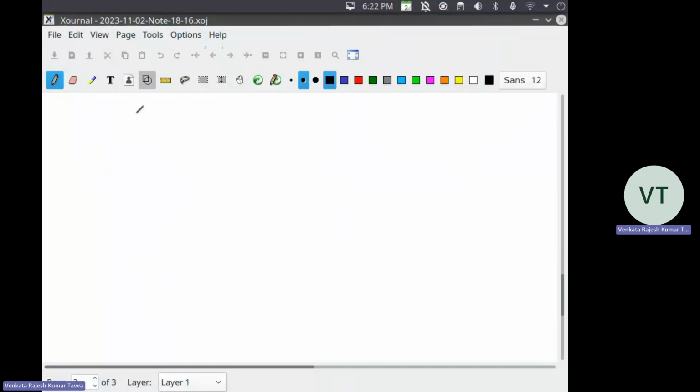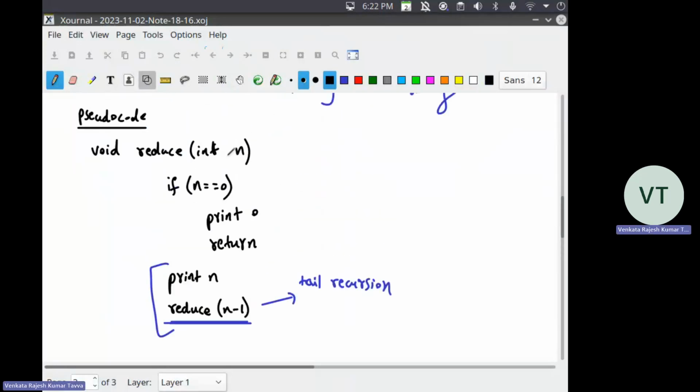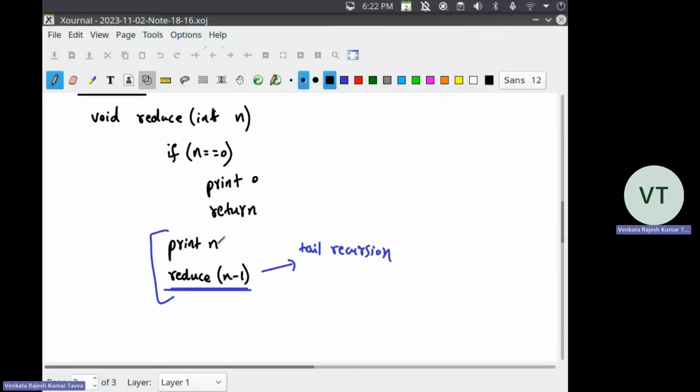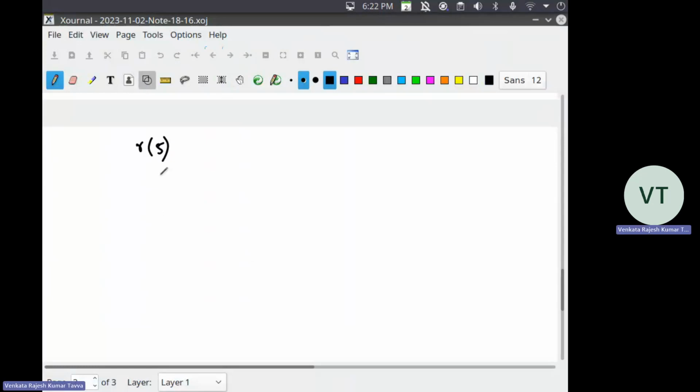So let us say we start with reduce 5. Is 5 equal to 0? No. So what will it do? This condition is not true, so it will directly come here. It will print 5 and then call reduce 4.